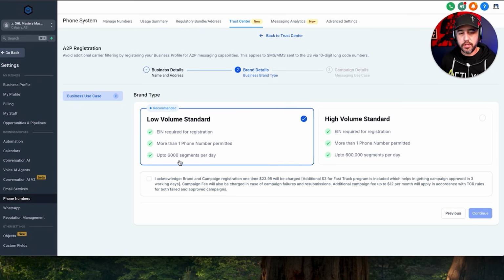Now, it's also important to understand that this does not mean 6,000 messages. This means 6,000 message segments. And a message segment is about 160 characters in your text. So if you can keep your text below 160 characters, it is only going to use one segment per message. If you have 161, that is now using two segments. So be aware of that when you're creating your text messages, is that the number of segments that are being used is going to be the thing that impacts your low volume.